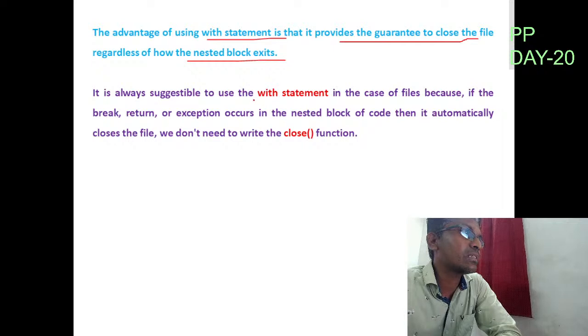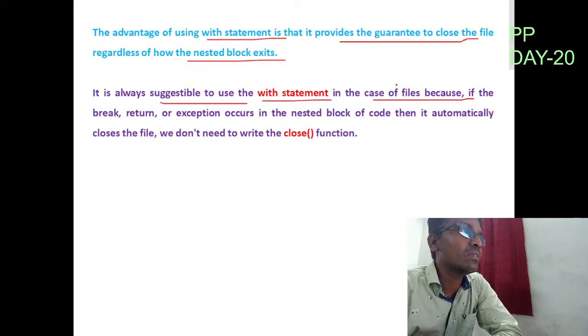That's why in Python it is suggested to use a with statement when dealing with files. Why? Because it will provide the guarantee to close the file. Whereas with the close method, you need to close the file manually. In a with statement, it is going to provide the guarantee to close the files.